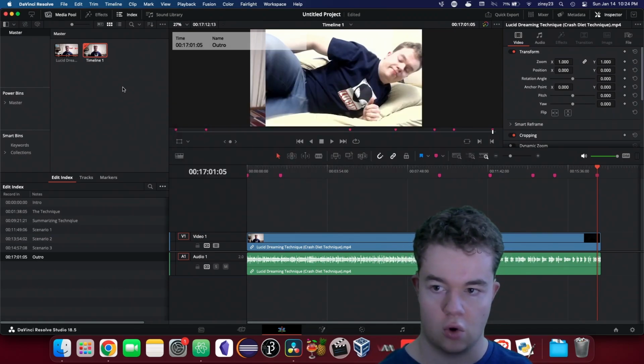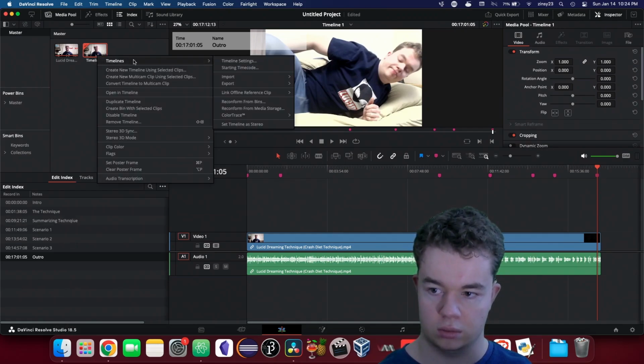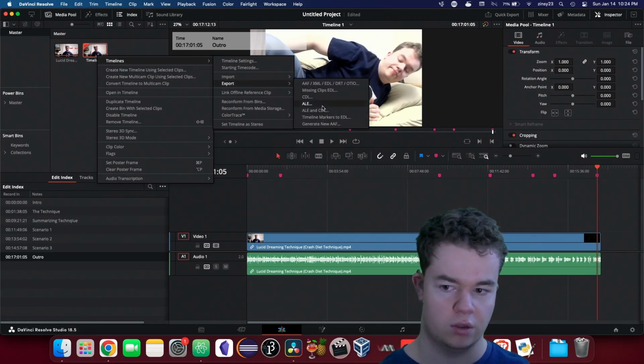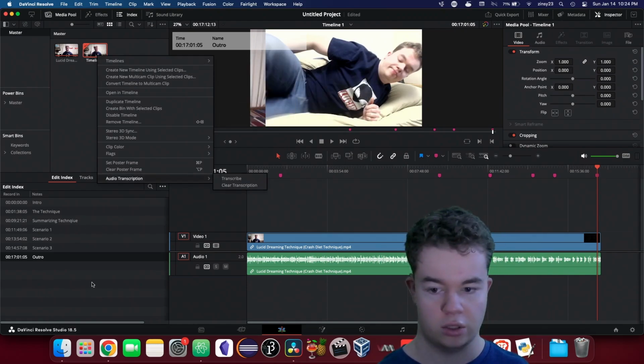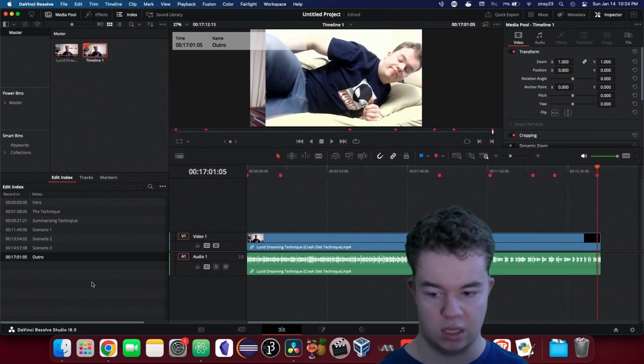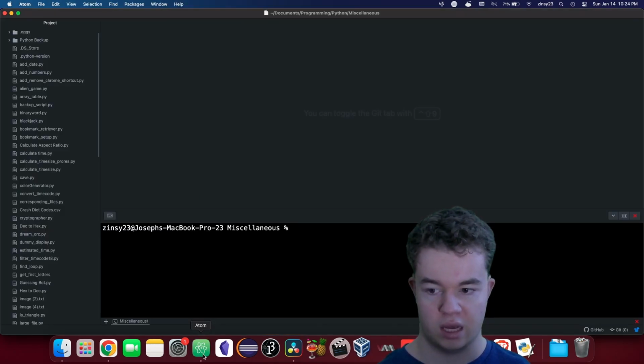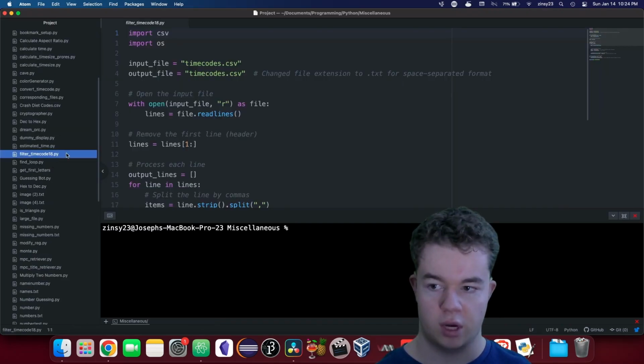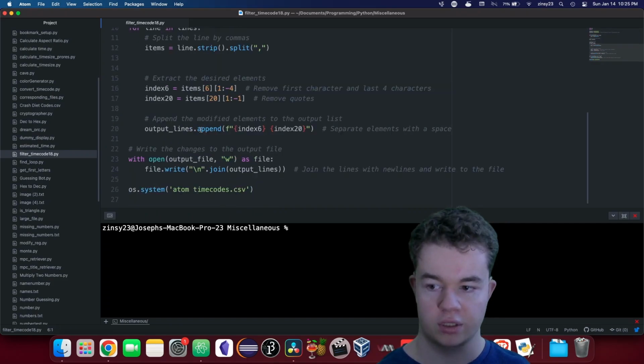And then if you're in an older version of Resolve besides 18, I believe you have to go to the timeline, export, and then edit index would be under this menu. That's how it used to be before Resolve 18. So now I got that exported. So basically I have this Python script that essentially parses out all the lines except for what I want.